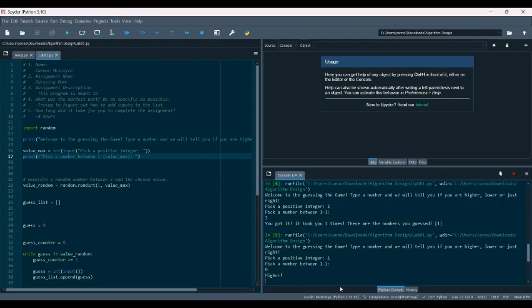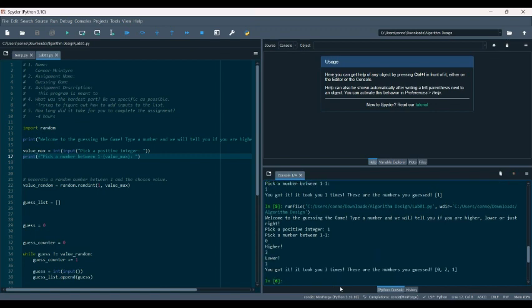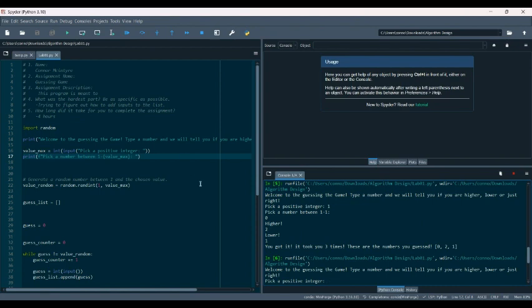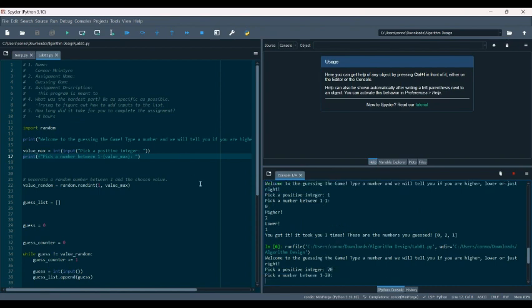Okay, and we're gonna pick zero. Okay, then we're gonna pick two, and then we're gonna pick one. That took us three times. And we have the numbers 0, 2, and 1 displayed here. Okay, now we're gonna play it with 20.